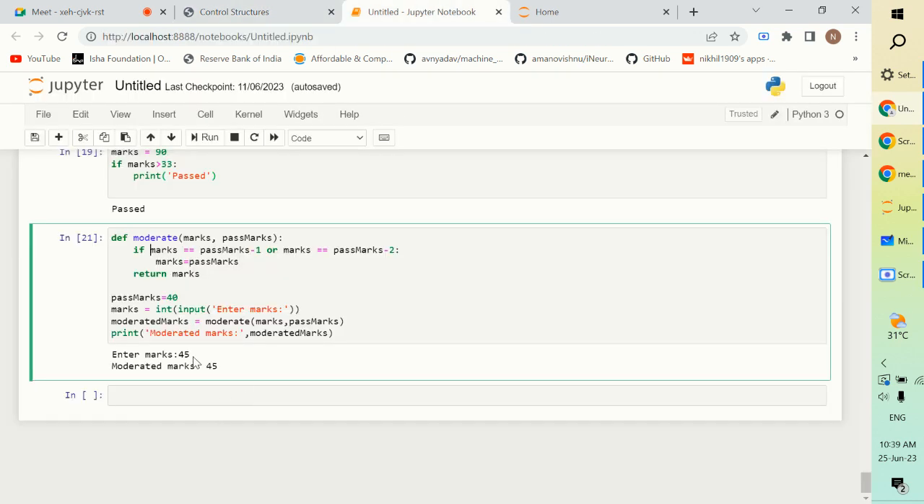Okay, so what is happening? I am giving the pass marks to be 40 and the marks to be 45, so it is going inside this moderate function with the parameters marks as 45 and pass marks as 40. Then it is checking whether 45 is equal to 40 minus 1, or 45 is equal to 40 minus 2. If any of these two conditions are satisfied, then marks will become pass marks.